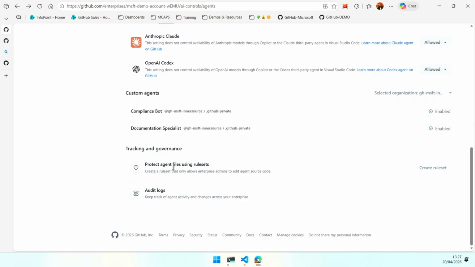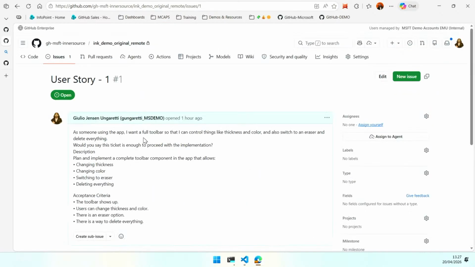And last but definitely not least, audit logs. Agents are becoming part of our, let's say, daily workflow, and we need to be able to see what has happened, what they've done, what they looked at. And that's where you see it once you are connected to github.com.